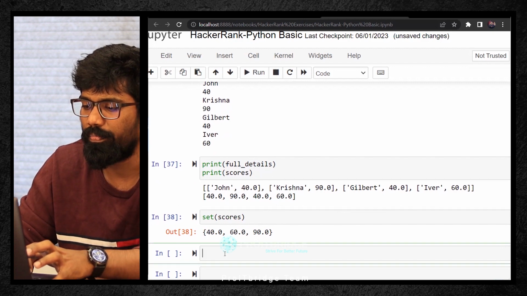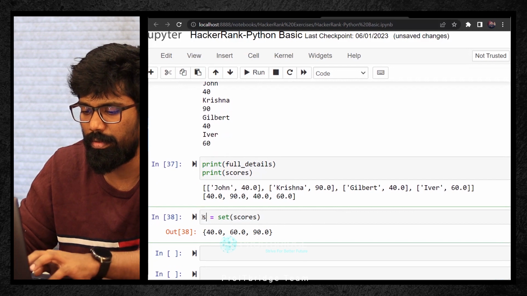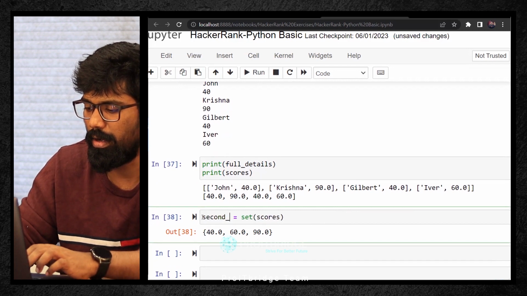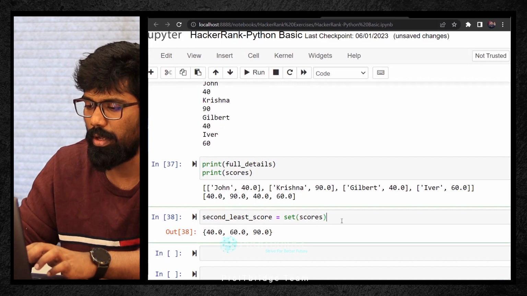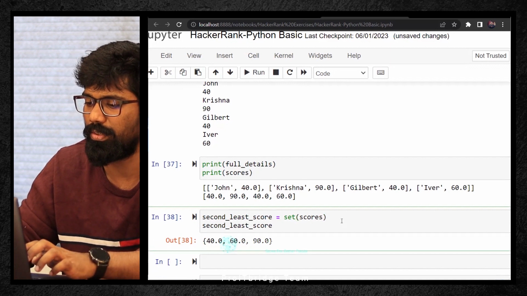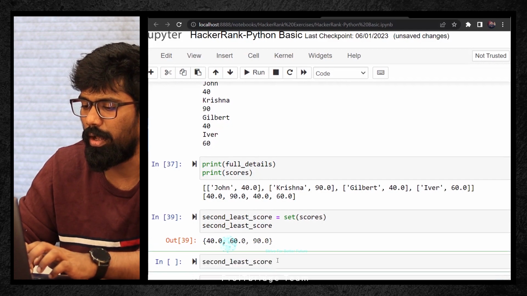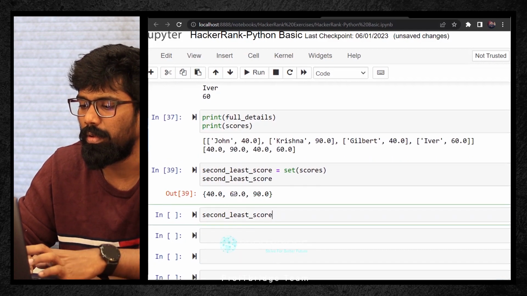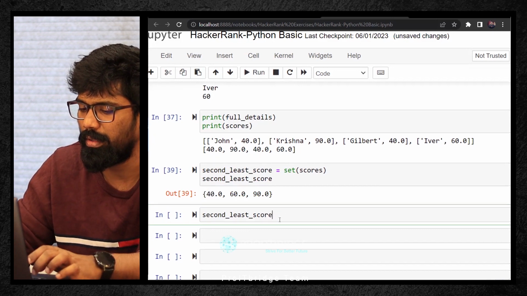So now let me store this into something like second least score. Okay, I'm just storing this inside the second least score. Got stored. So I just want the second least score. The second least number is available in the first index, right? Because the 0th index is 40, and 60 is the first index. So I'll just try to take this.